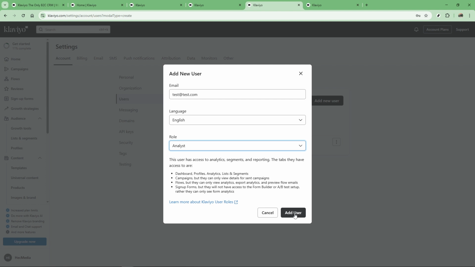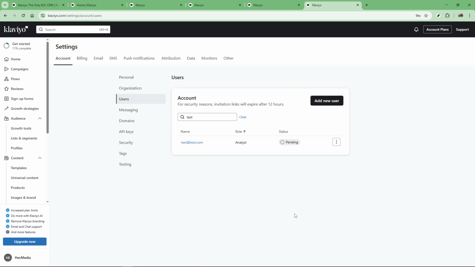Finally, after double checking all the information you've entered, simply click Add User. This action sends an invitation to the individual, allowing them to join your Klaviyo account with the role you designated. Remember, reviewing all details before submitting ensures accuracy and streamlines the onboarding process for your new team member.